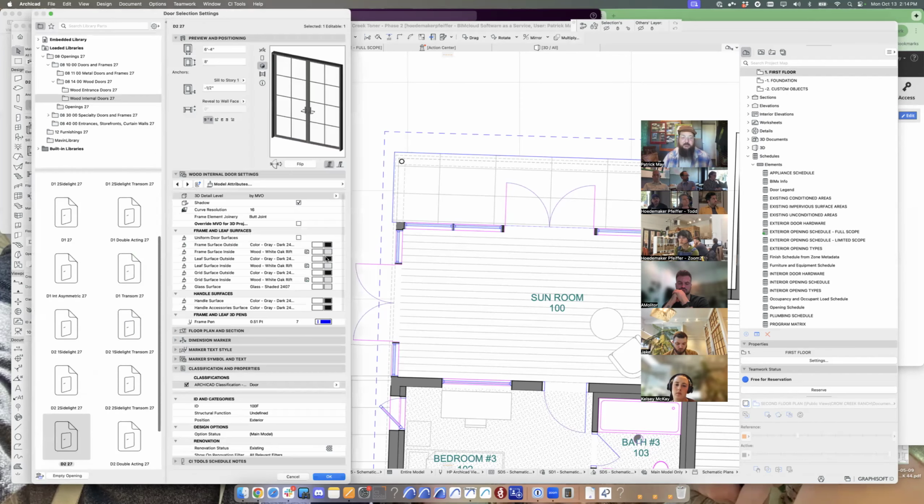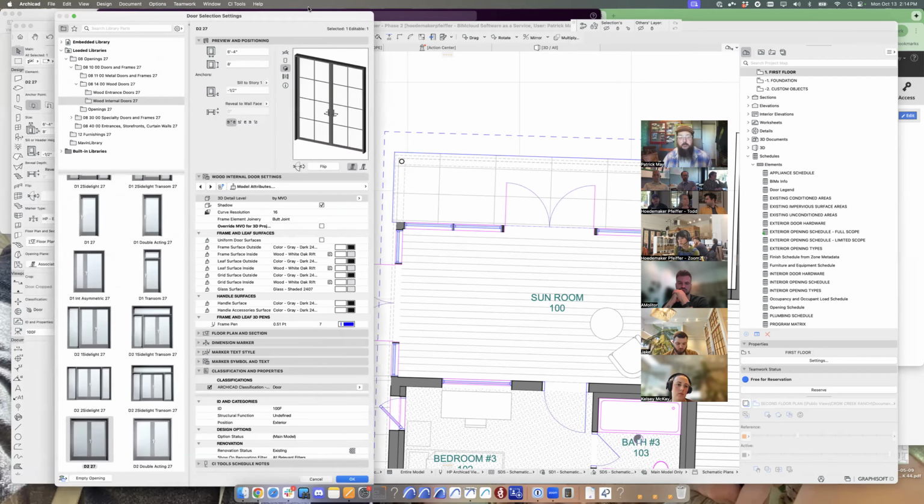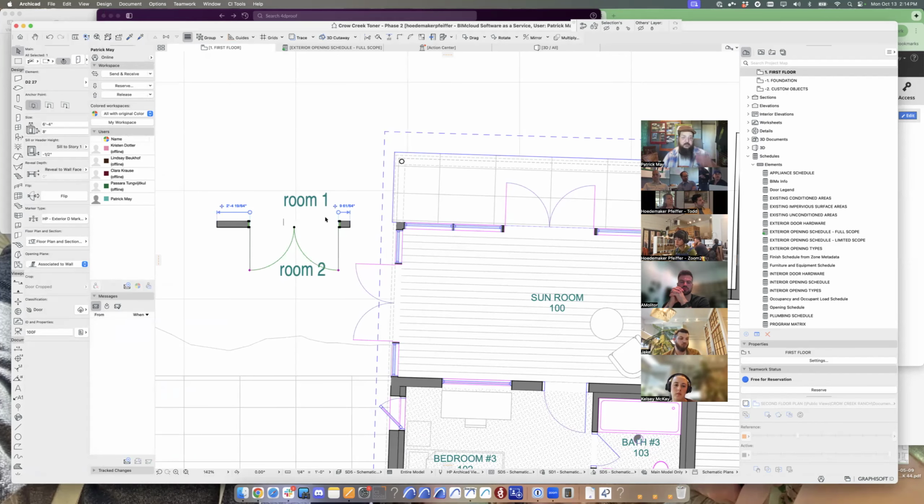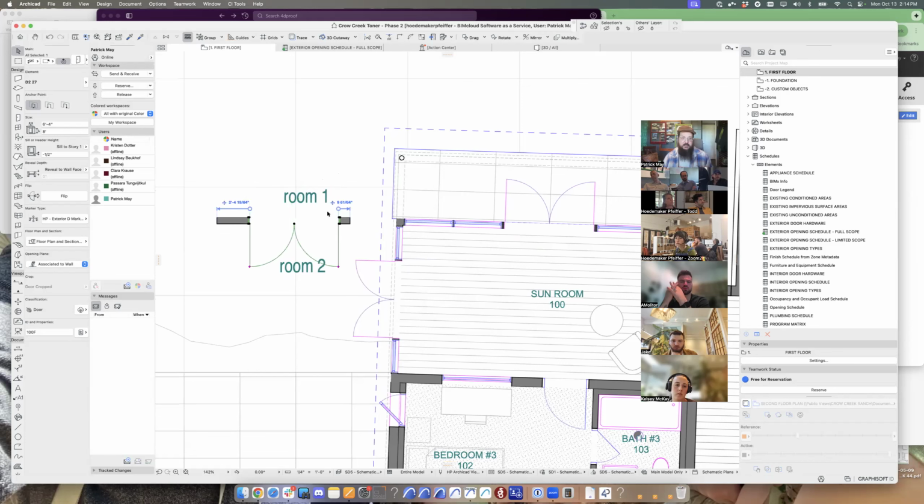So what I have to do, if I see that it's going to room two, my go-to solution is to hit flip on the door settings here. That's going to inverse which side is exterior versus interior. So go ahead and say flip and then OK. And sometimes that will, hold on, let me. So flip, that'll usually flip which side the door's swinging to. Now, if I hit rotate, it'll rotate it back around the other way.